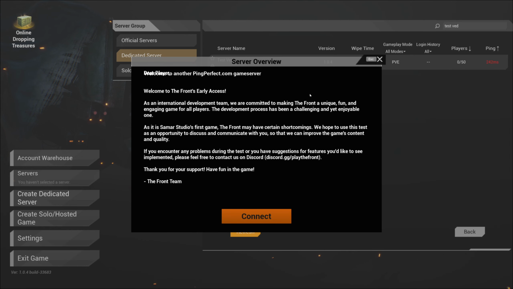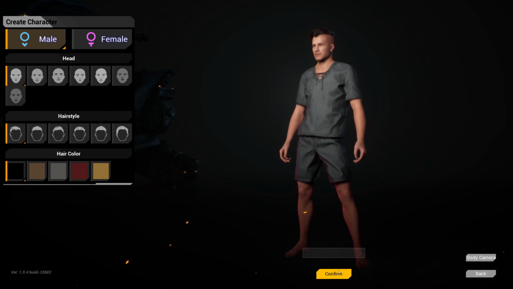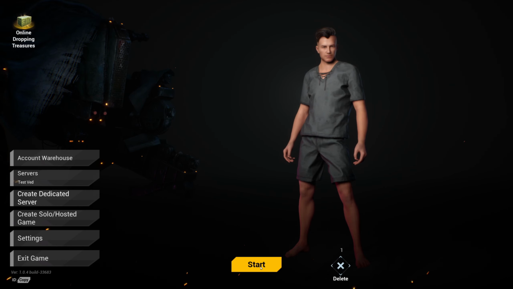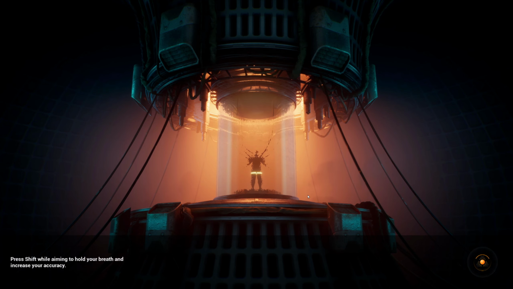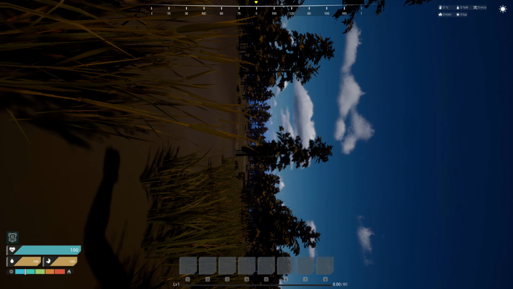It'll tell you some information, and connect. Oh, password. Well, hopefully you remember the password. We just put one, so we're going to confirm. And the game will ask you to create a character. We're going to do one, confirm, start. At this point, if you have the same version, it will load into the game. We are here. So we're going to select this one, confirm, and spawn in our character.